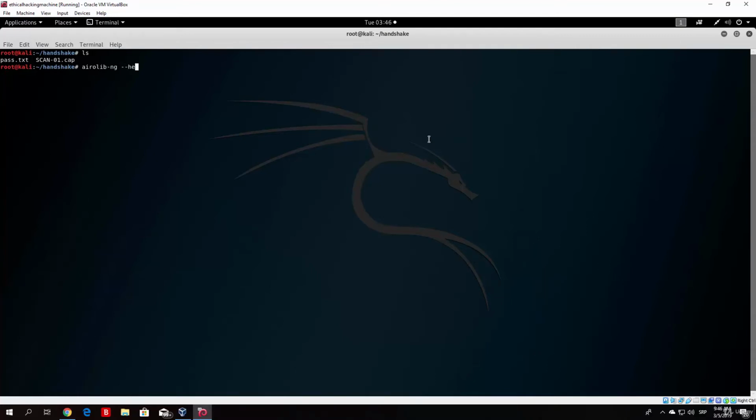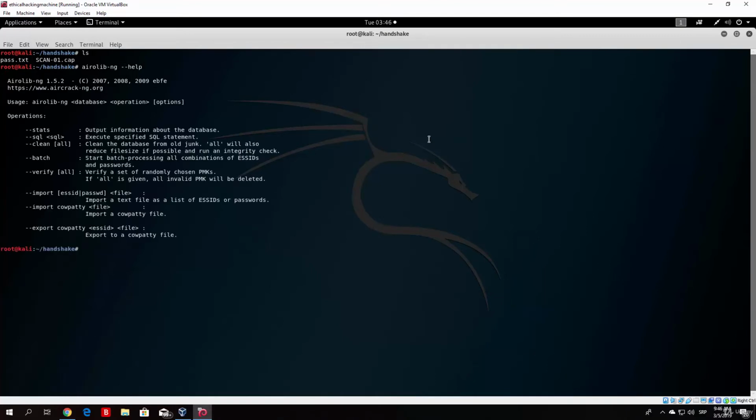Let's just type aerolib --help in order to see our available options. Now, as we can see right here, there are a few options. One is the SQL, the clean, the batch, verify, stats. We will use most of them, since we need to import the password list, and we also need to import the ESSID, which is just the name of our access point.